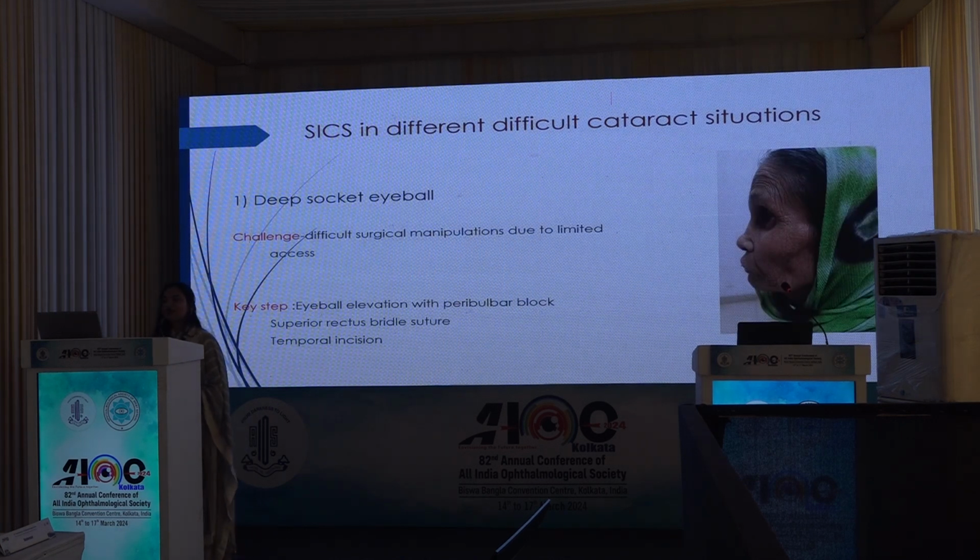Now I'll be discussing different cataract situations and the challenges that we come across and how to overcome those challenges. First is the deep socket eyeball. Here the challenge is the surgical manipulations because we have limited access. The key step here is eyeball elevation with peribulbar block. The important step is the superior rectus bridle suture. If we do not take it properly, there is a high chance of premature entry and delivering of the nucleus becomes very difficult. And a temporal incision, especially in cases of left eyes, where the nasal bridge comes across while taking the side port.